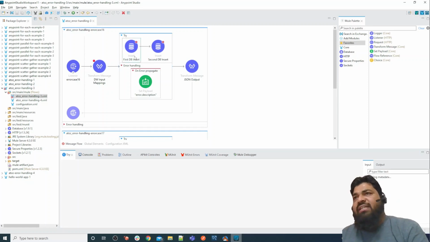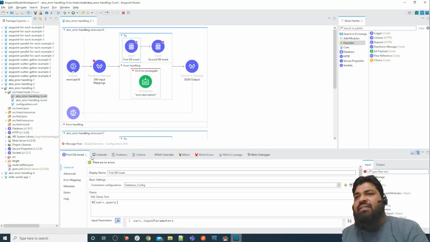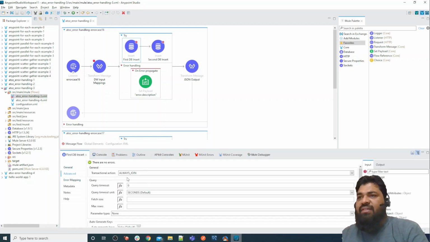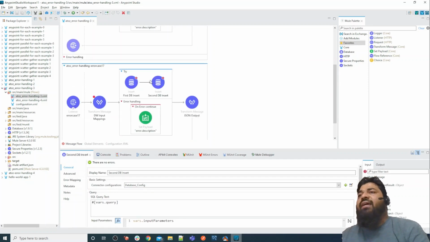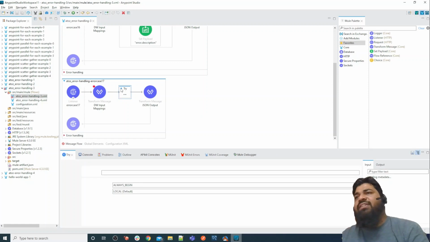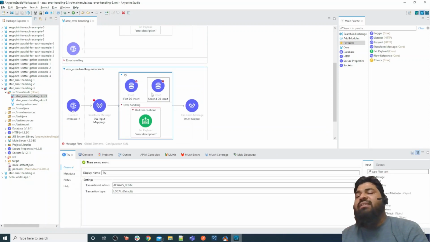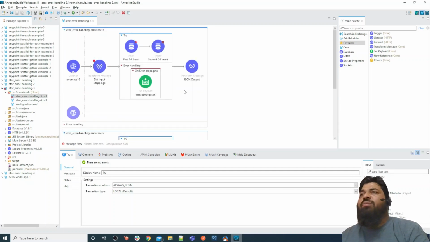My two database connector inserts are joining the transaction. The first insert always joins, and the second database insert is also joining a transaction. My try always begins a transaction, and my two database insert operations will join the transaction generated by this try. So there's one transaction, and those two database operations join it.